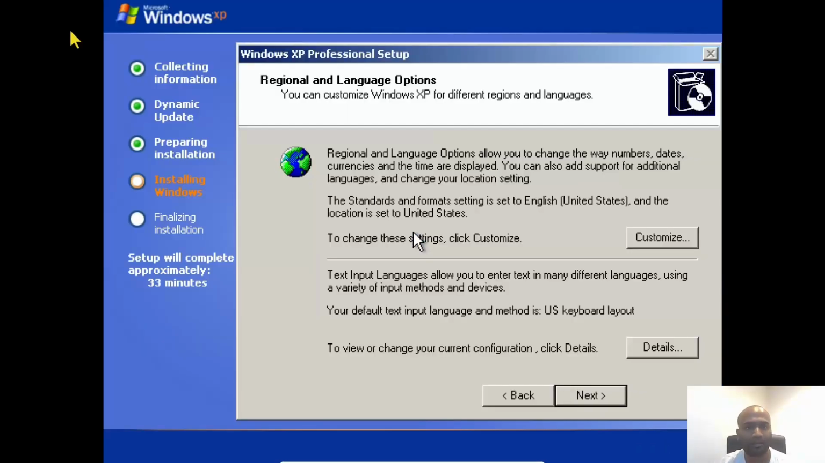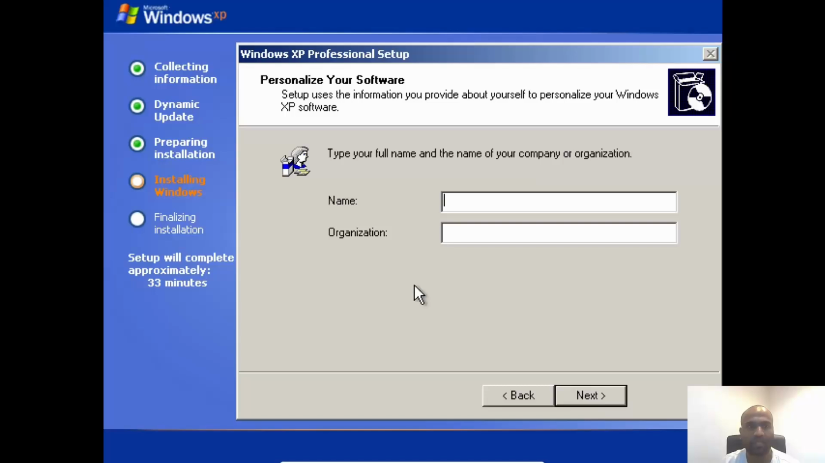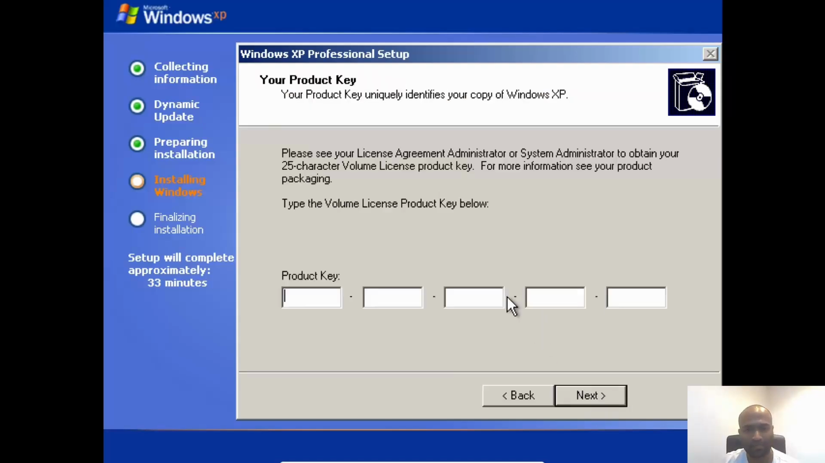Okay, so now we're prompted to set the region and language options. I'm just going to simply go Next. And this is just for your registration purposes. So I'm just going to call it admin, and for organization, I'm just going to type ABC. It doesn't really matter what you type in here. I'm going to go and click Next.